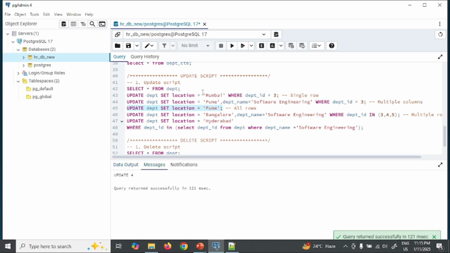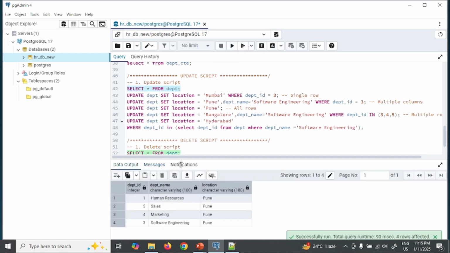Let's execute it. So now updated with 4 rows, all locations are Pune without any where condition. It will update all the rows. This is the other approach if we want to update multiple rows. Okay, department ID equal to 345, it will be updated to software engineering and also Bangalore location.